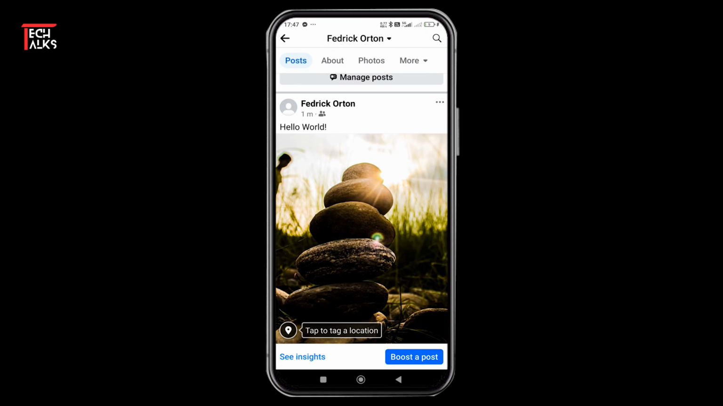Here you can see I have successfully removed this AI label on my Facebook post. This is how you remove Made with AI label on a Facebook post after posting it.